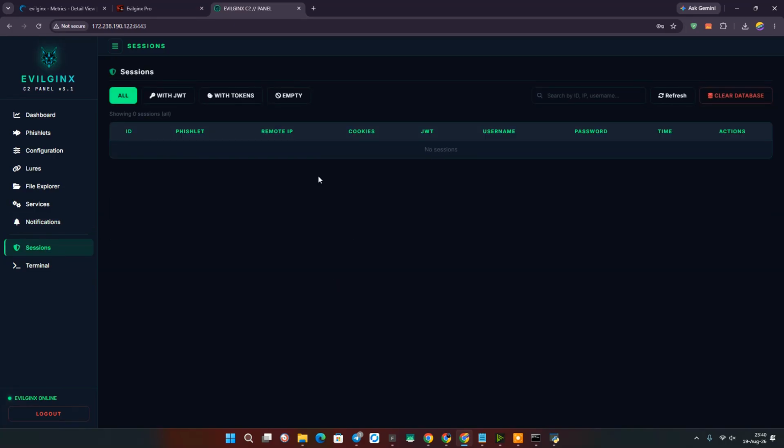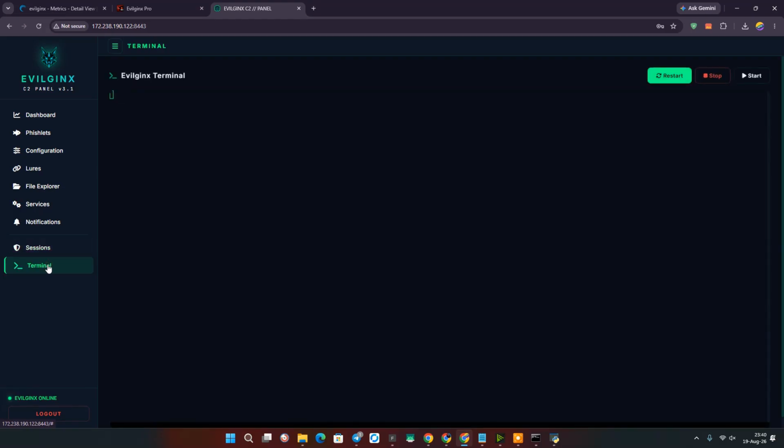The next tab is sessions. Here you will see saved sessions, whether they contain a JWT, token, username, password, or just cookies. Besides all this, I left a terminal tab for those who want to work via the command line. But here, only those commands that relate to Evilginx work. Simple commands like whoami or others, they won't be displayed.